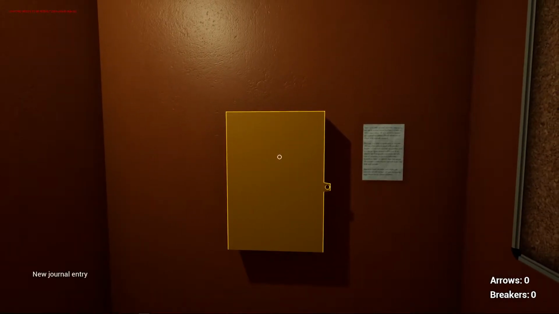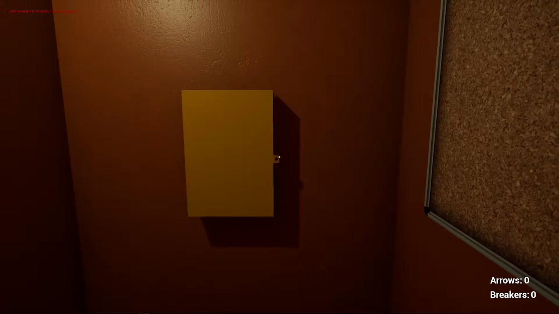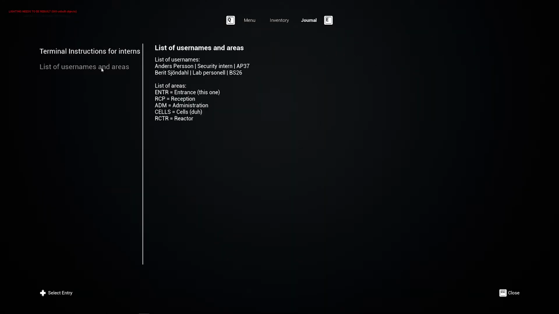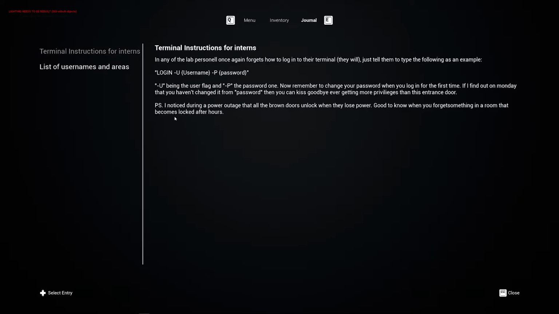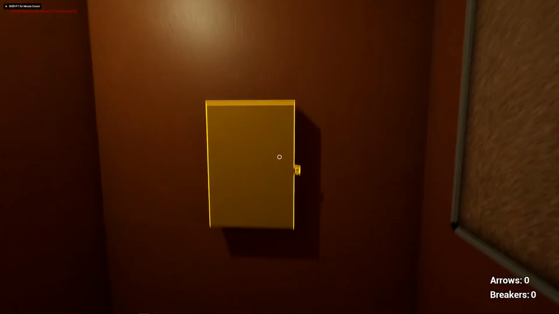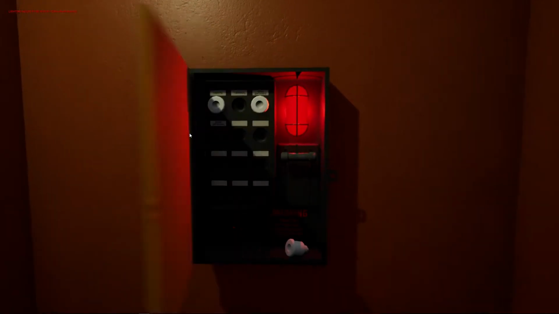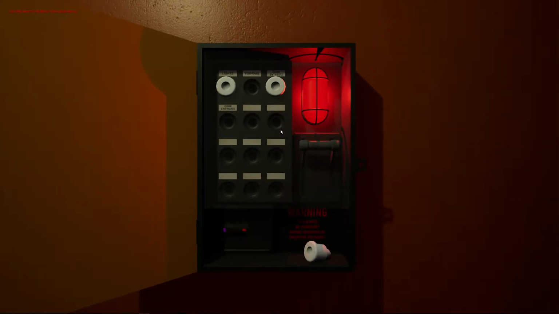So the player can pick up certain notes that will help them. Here in the journal they can see different things that'll help them. Not very important right now, but the thing we need to do is turn on the power. So this is one of the things that I scripted.